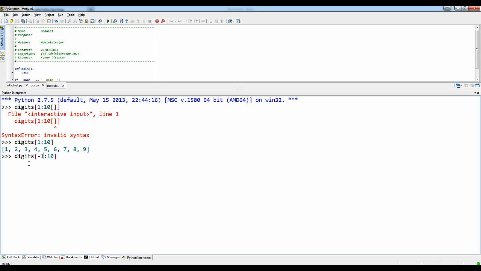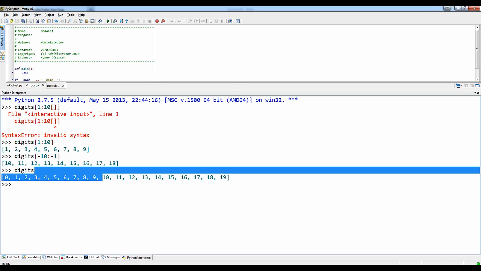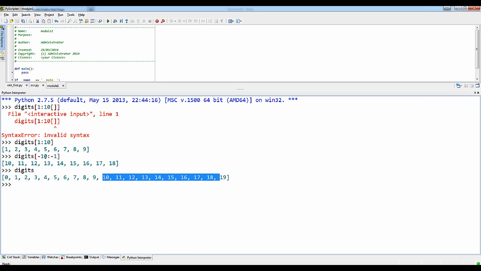So look at this, minus 10, and I'm going to write minus 1. So I get 10, 11, 12, 13, 14, 15, 16, 17, and 18. And remember what was digits? So this is minus 1. I'm going to get minus 10. That means from here until 19. So remember that this should be something on the left and this should be something on the right.